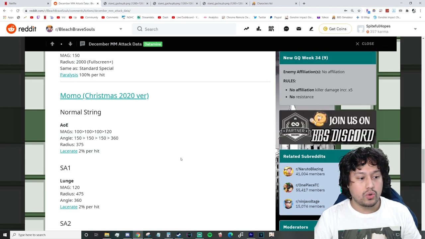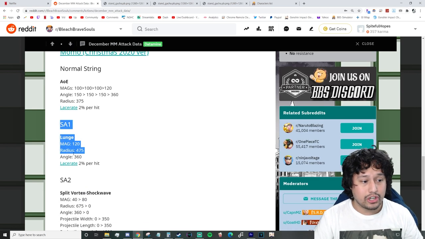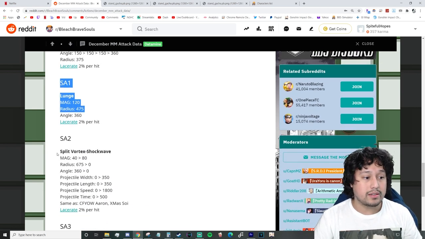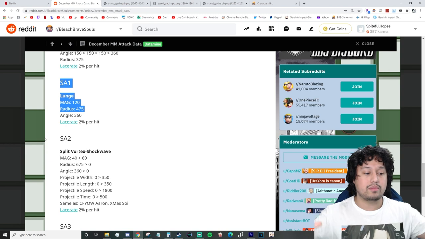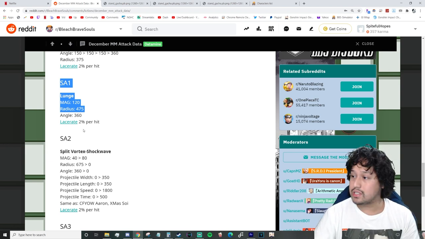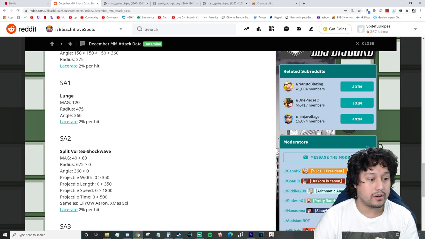And then going into Momo, the first strong attack is going to be a standard lunge. Second strong attack is going to be the split vortex shockwave. That's going to be the vacuum, pulls you in and explodes. Same as Camp for Your Own World and Soifon. Shout out to my boy.